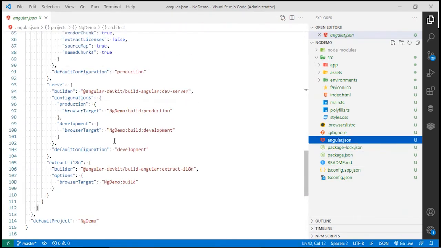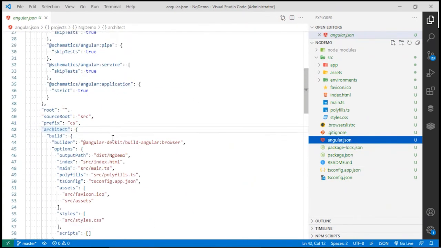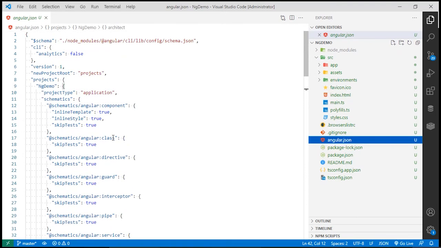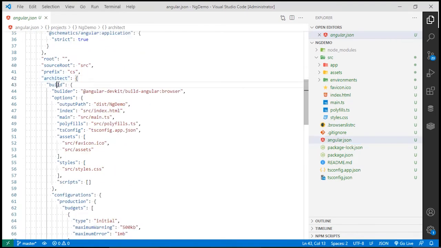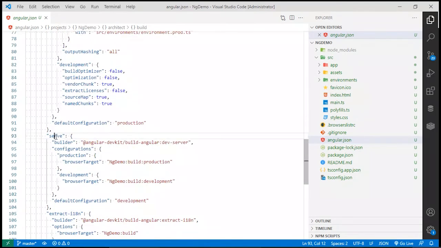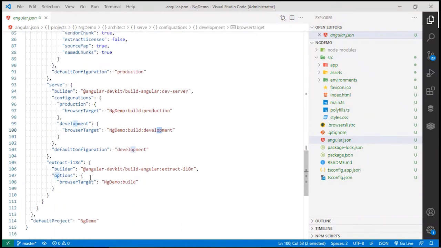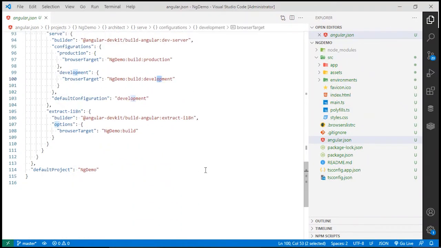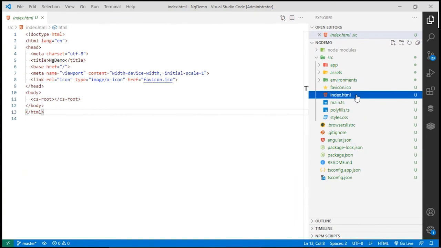The angular.json does not make it an Angular project. It is just the configuration that we want to apply for the Angular project. And we saw a couple of options like ng serve. It has two modes, one for production, one for development. You can study this file more closely.